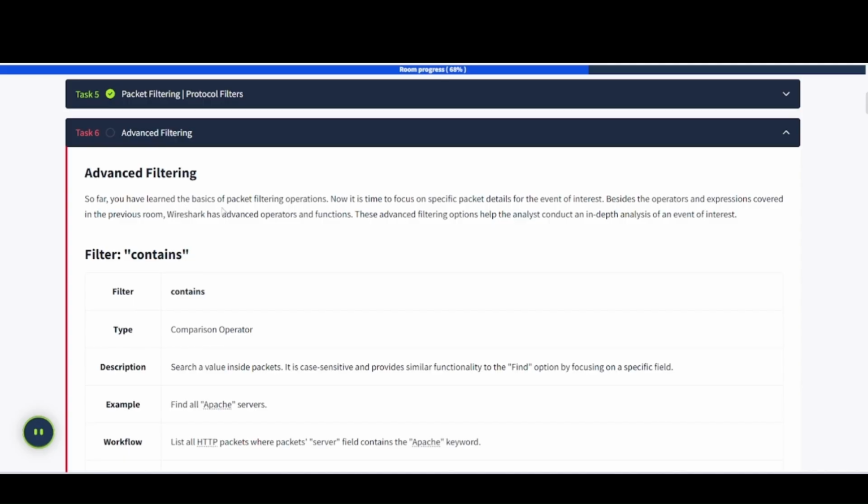Task number 6, advanced filtering. So far, you have learned the basics of packet filter operations. Now it's time to focus on specific packet details for the event of interest. Besides the operators and expressions covered in the previous room, Wireshark has advanced operators and functions. These advanced filtering options help the analyst conduct an in-depth analysis of an event of interest.